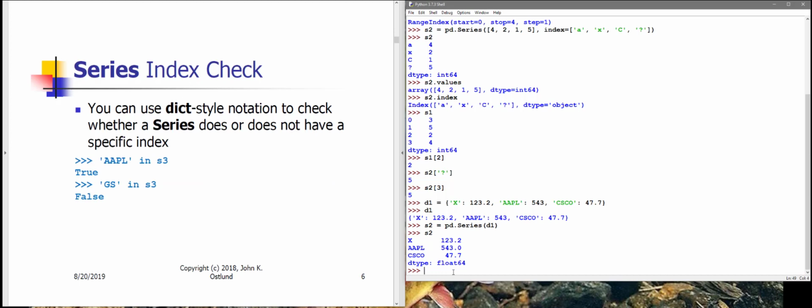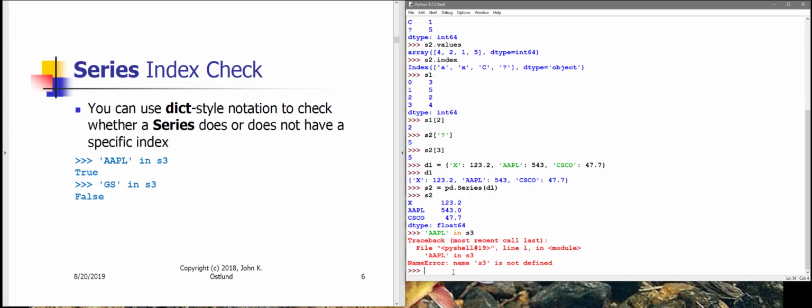Okay. Now, just as you can search whether a particular key is in a dictionary, you can also search whether a particular label is found in a series. So I can ask whether Apple, I have to spell it right, is in S3. What did I do wrong? Oh, stupid me. I named it S2 instead.